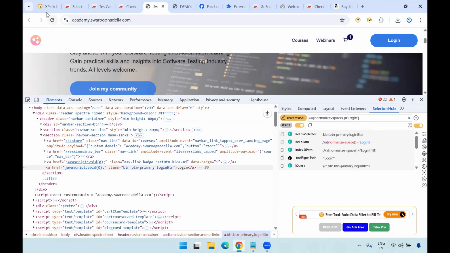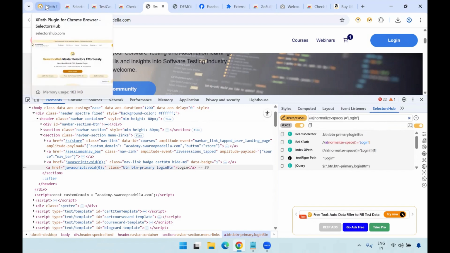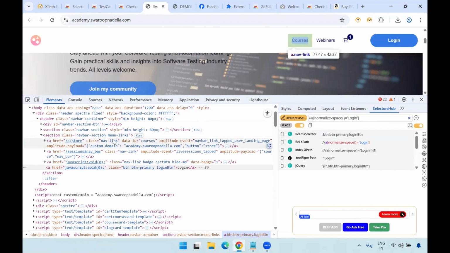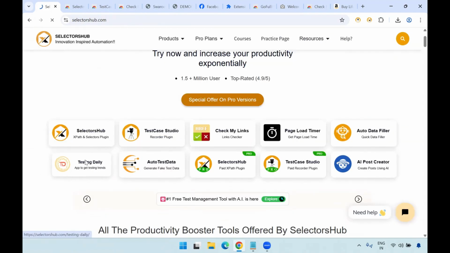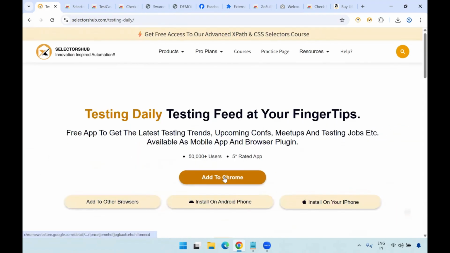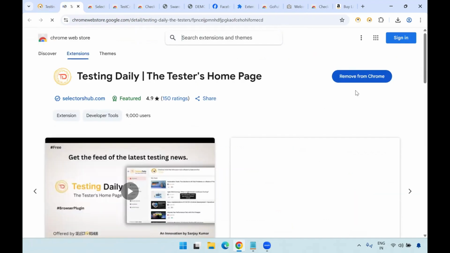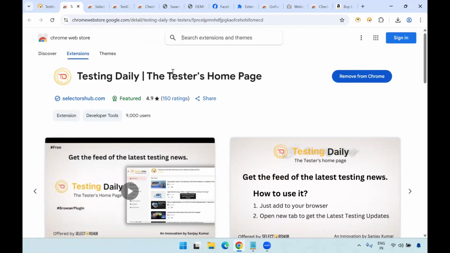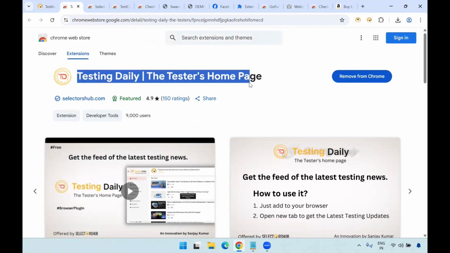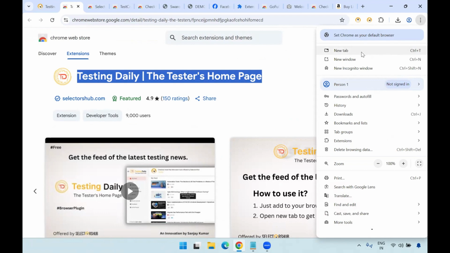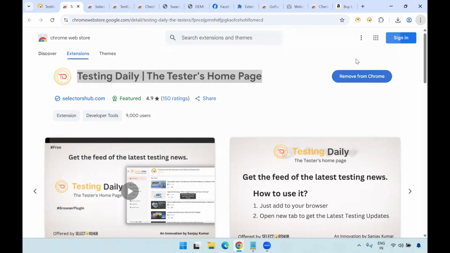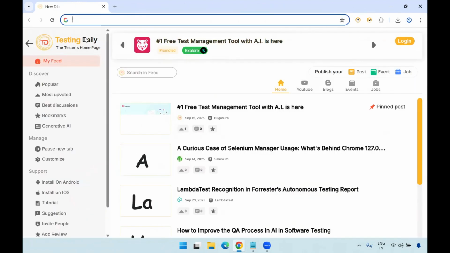So the SelectorsHub official YouTube channel has a lot of tutorials around the SelectorsHub tool, which is very popular. Testing Daily is another tool. Let's explore this. You can add this tool also into your browser, and let me show how it works. Testing Daily is a home page for the browser. So once you install it, let me open a new window. Since I already installed this plugin on my computer, the home page will be the Testing Daily home page.